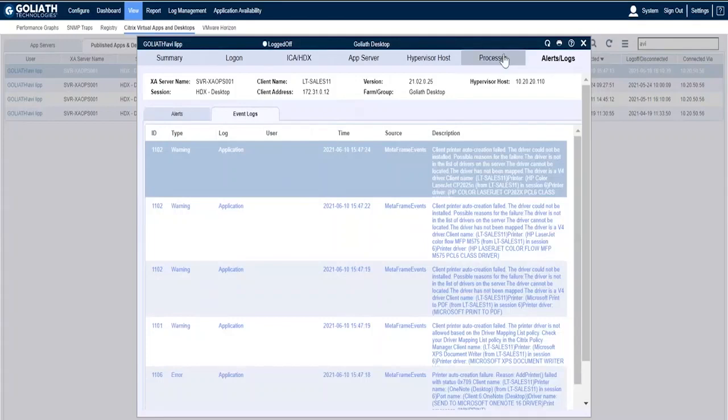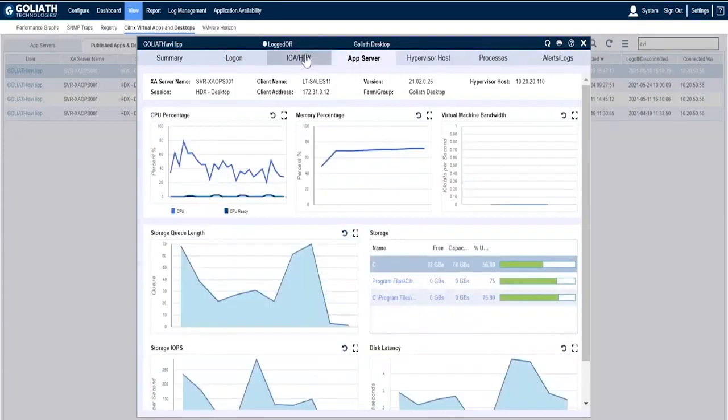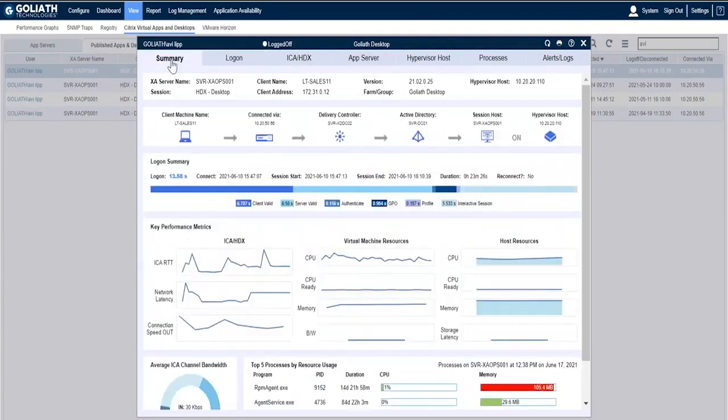So our clients tell us that with these tabs, they have all the information that they need to be able to quickly pinpoint root cause within a few clicks, anything from the application layer, the hypervisor, the session host, and again, the main point of today's discussion, end user behavior.